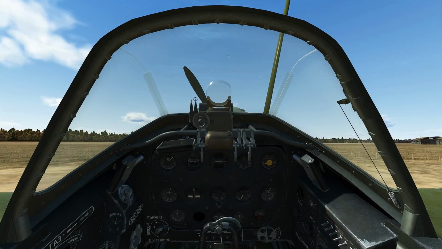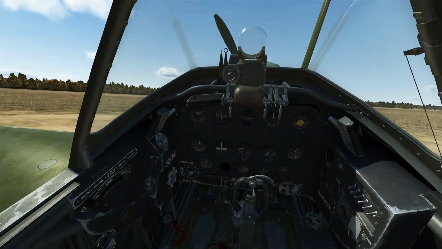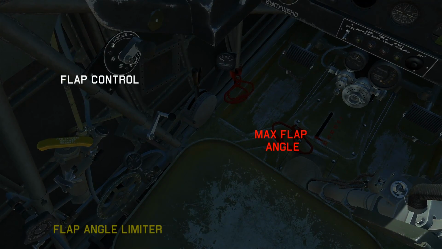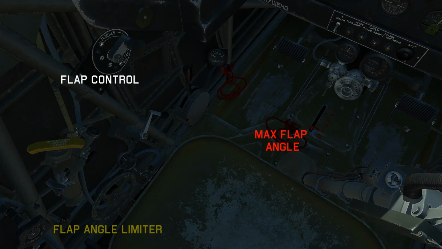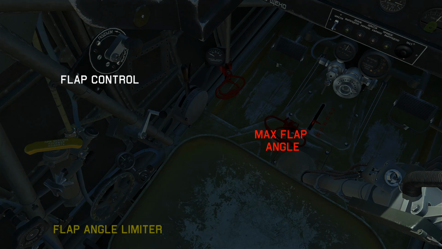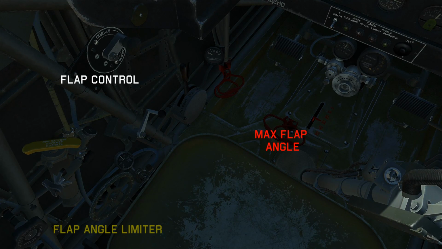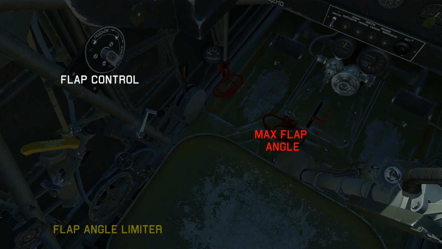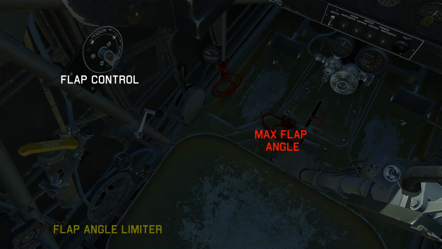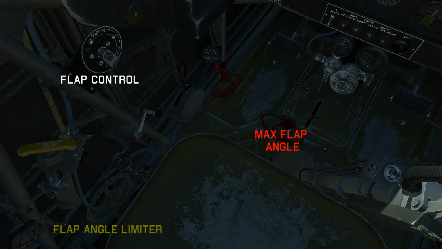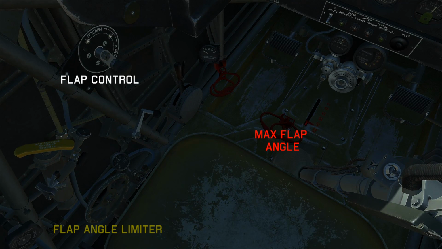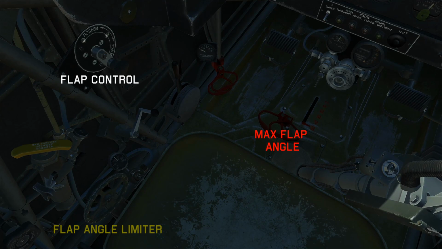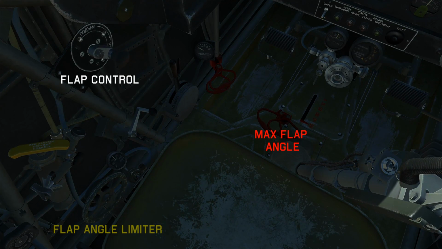We'll start off with the flap control system in the MiG-3 because it's different than what you're used to. Here we have a max flap angle and a flap angle limiter. If I hold the retract flaps button, it's going to decrease my maximum flap angle. Then if I extend, the flaps are going to come down to that angle. And if I want the flaps to go out even further, I hold down the extend flaps button, and that's going to increase the flap angle. Then if I retract the flaps, it's going to bring them all the way up.